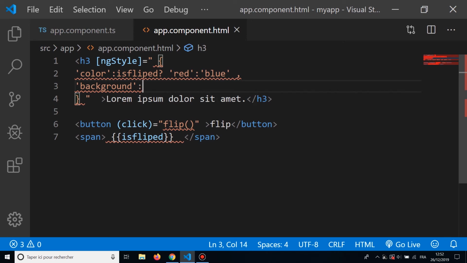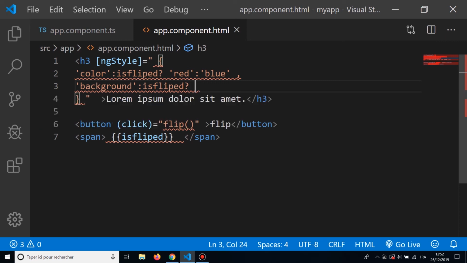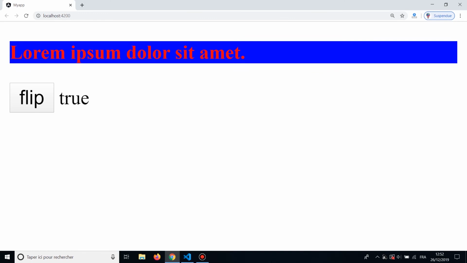we add a colon, isFlipped, question mark, and here let's reverse the colors. So blue if isFlipped is true, and red if it's not. So let's go back to our browser. So let's click on flip.